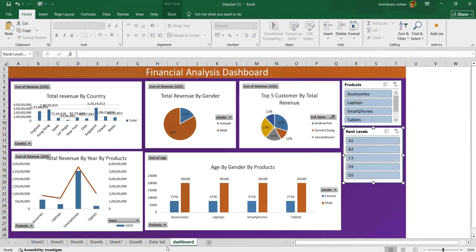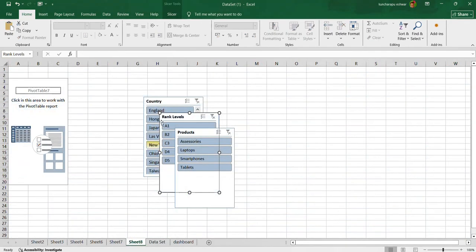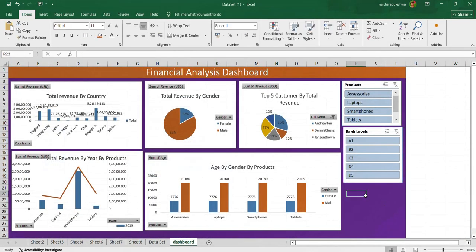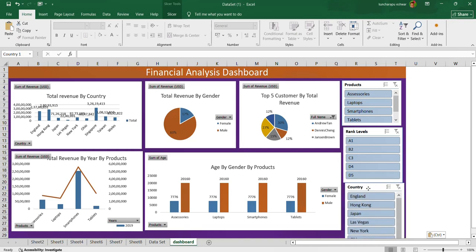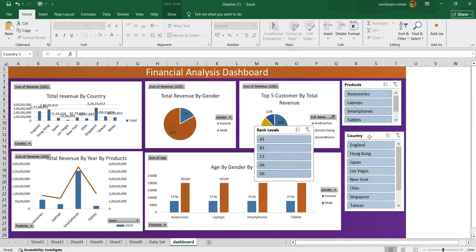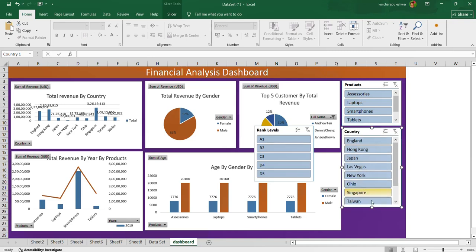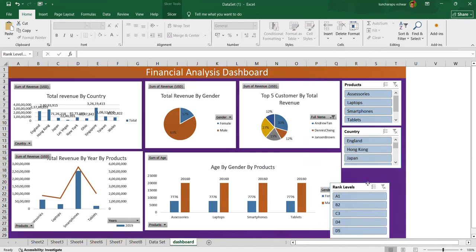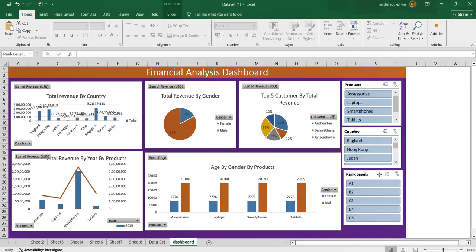Yes, and one more is country, and go with the dashboard and paste it, right? Yeah, one second. Yes, now decrease the sizes. Yeah, now keep it there. Yes, now we have successfully completed my financial analyst dashboard guide using MS Excel.